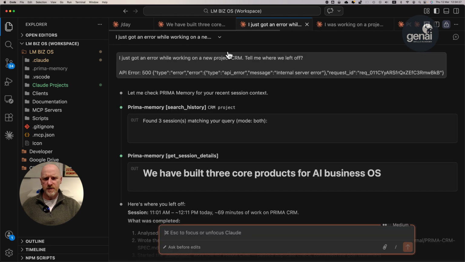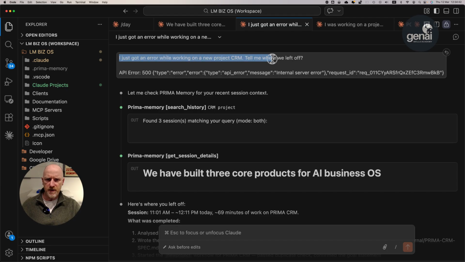So open a new context window, and with the AI Business OS, I simply type in, I got an error while working on a new project CRM. Tell me where we left off, and I pasted in the error. So what Claude Code does for me is uses PRIMA Memory, which is an MCP that I built for myself and for clients as well. Once I tested it myself, I pushed it out for client use. And this extends the already built-in memory function and retrieval function that's within Claude Code.